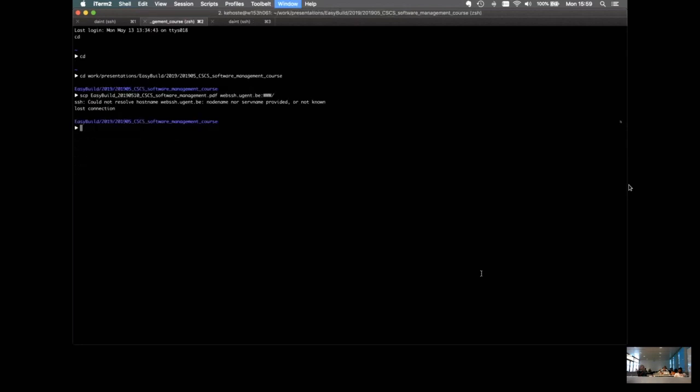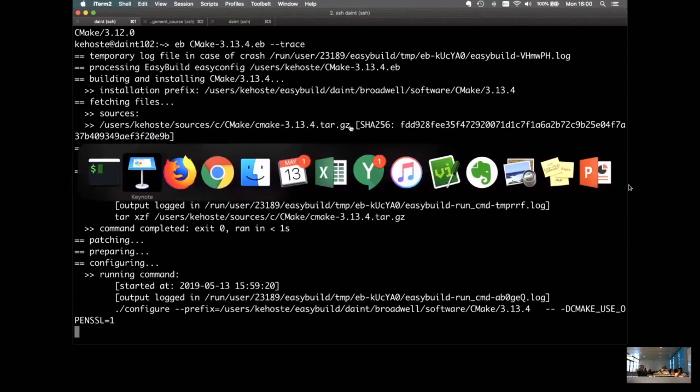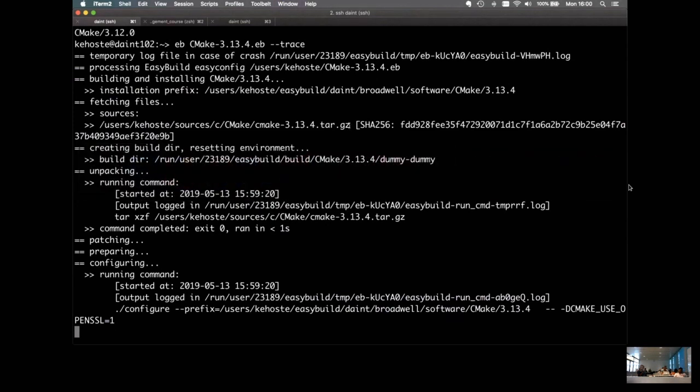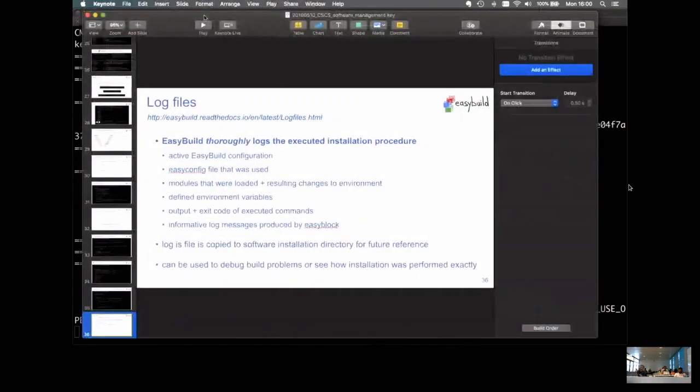Okay, well, anyway, if you log into the same daint login node, you could tail this and see the output of the configure command while it's still running. This will take a couple of minutes, so I'll get back to it later, but trust me, this will finish and complete the installation and also give you some more details about the other steps that will follow.